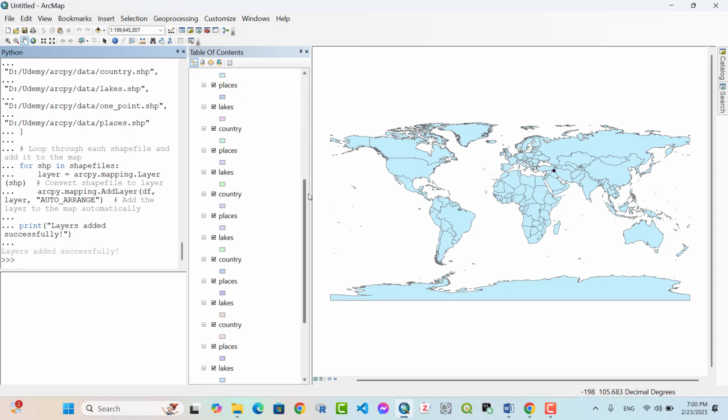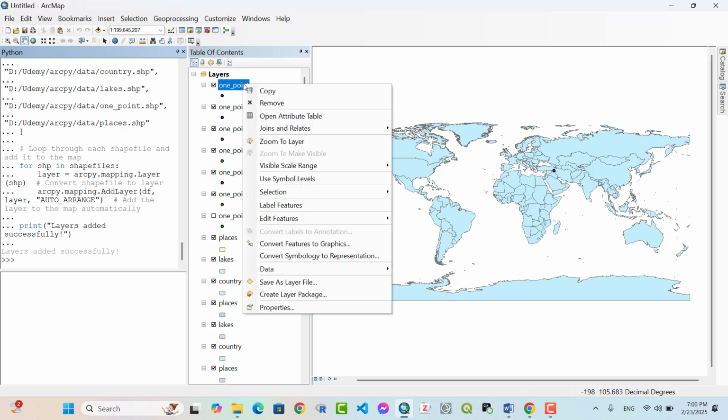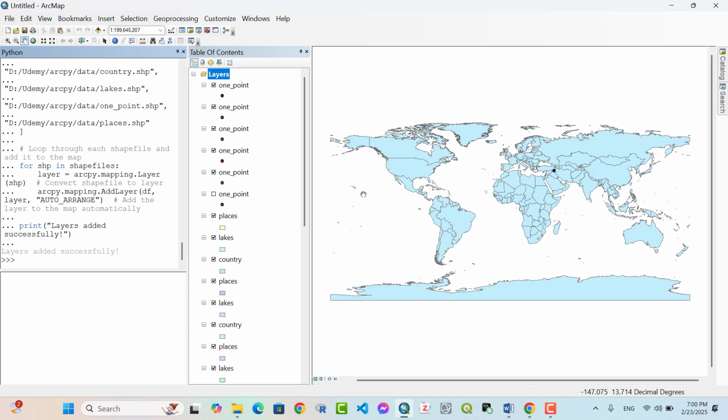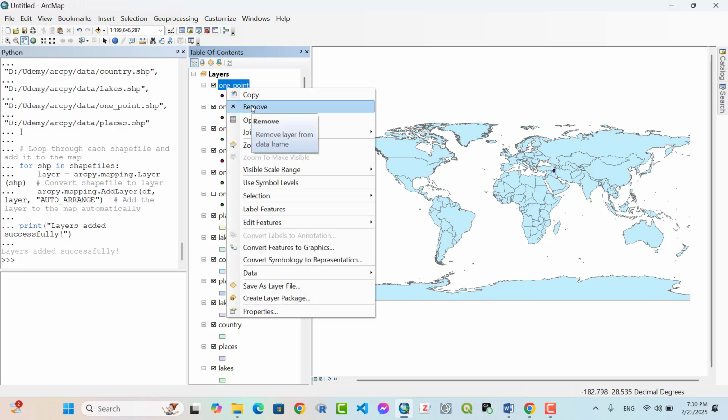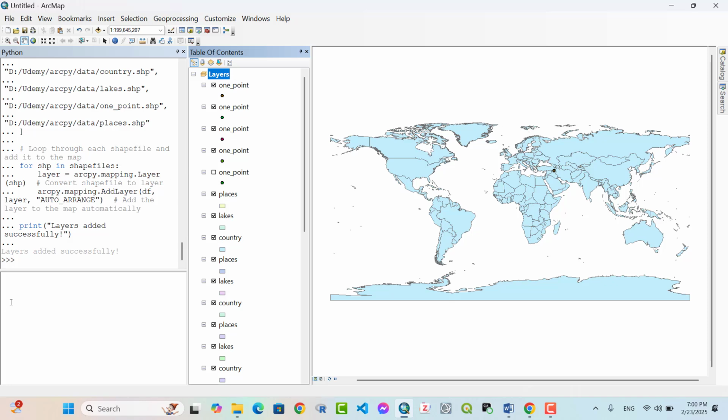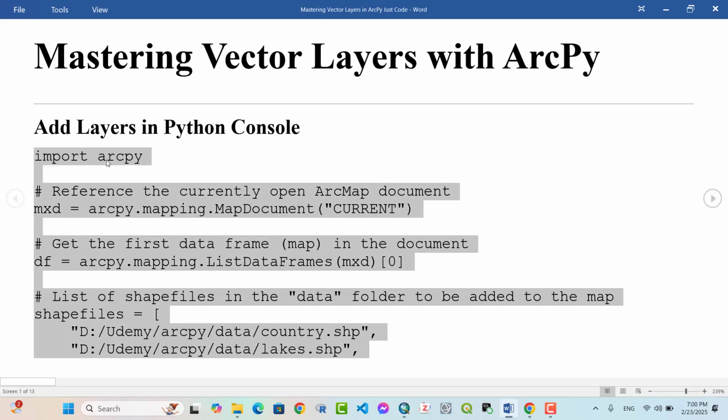Now we have a very long list of shapefiles. How to remove layers in the Python console in ArcMap? To remove all layers from a map, you can use the following code, instead of manually removing them one by one. We use this script.